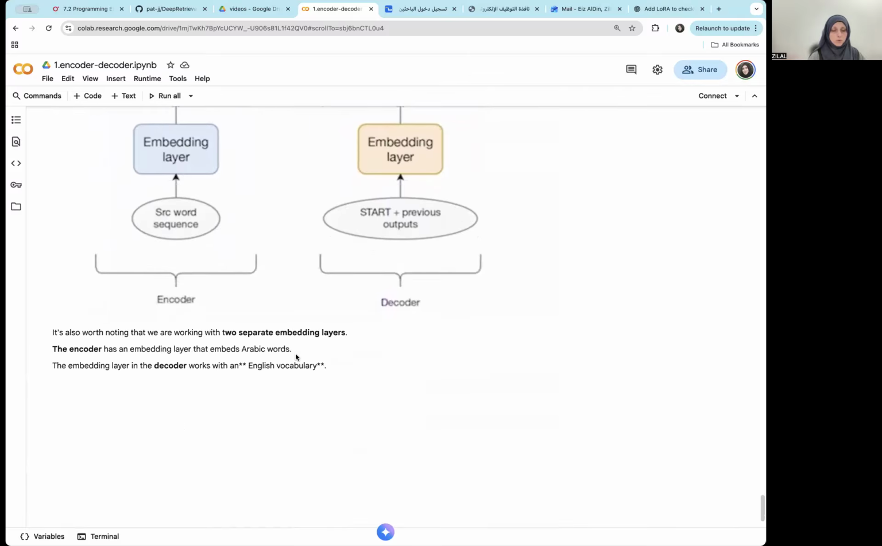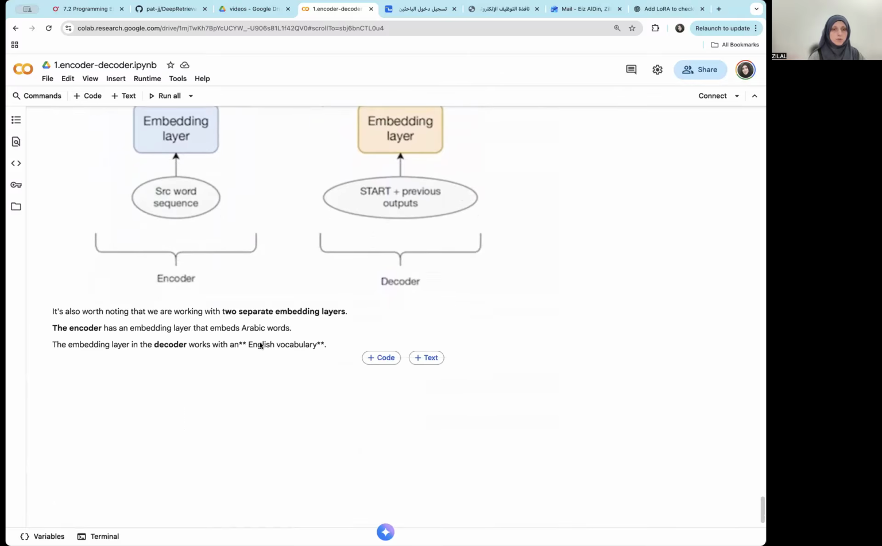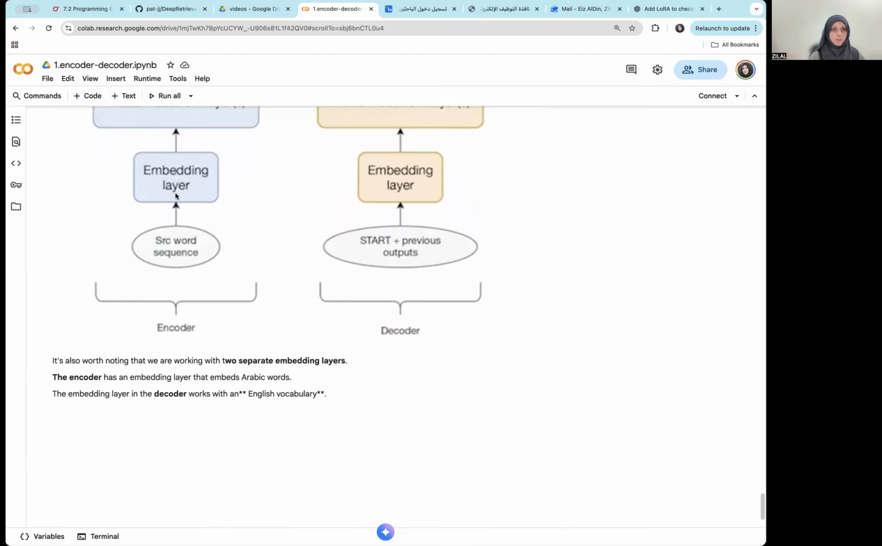It's also worth noting that we are working with two separate embedding layers. The encoder has an embedding layer that embeds Arabic words. The embedding layer in the decoder works with an English vocabulary.